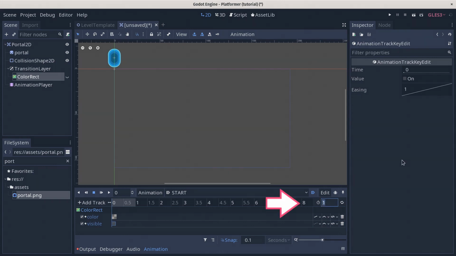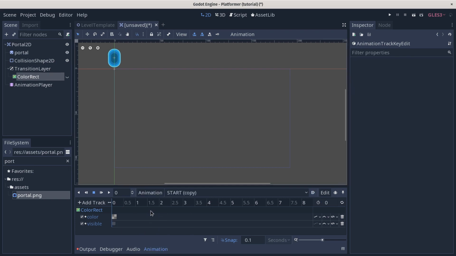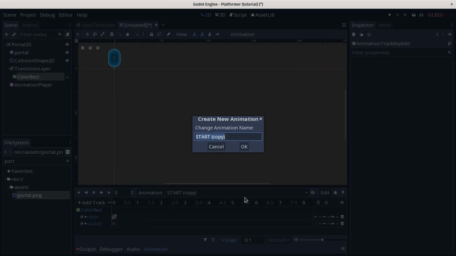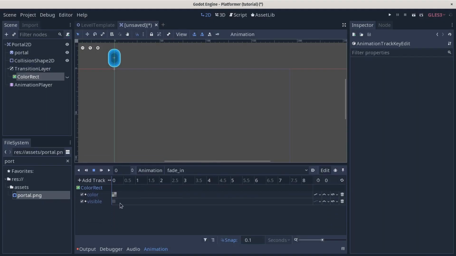And I'm going to set the animation to be 0 seconds long, so that it just plays, sets the values, and it's done. Now we're going to go to the animation menu and duplicate our animation. Then we're going to go to that menu again to rename our copy of the start animation and call this one fade in. That fade in animation is going to set the node to be visible, so we can select the visible key here and set the value to on.